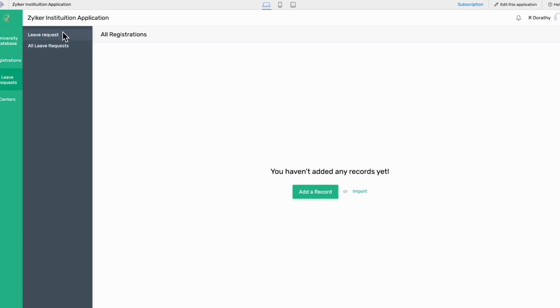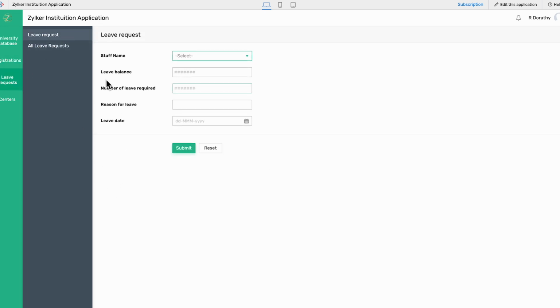Next I have the leave request module, where a single staff member can apply or request for a leave. They have to enter the number of leaves required and the reason for leave, and whenever the form submission happens, that will be created as a record as well.